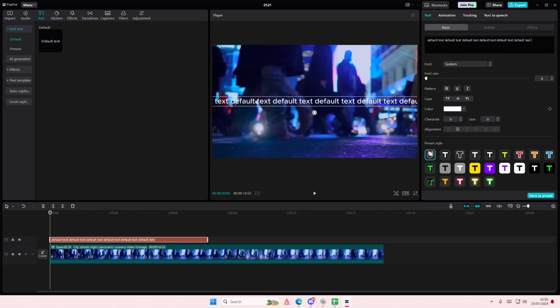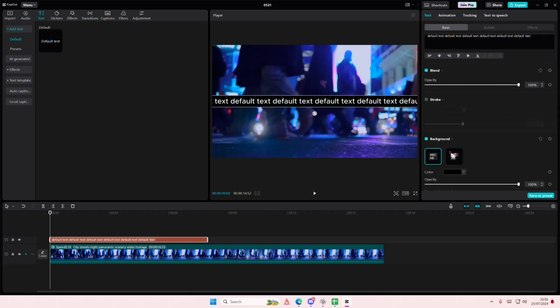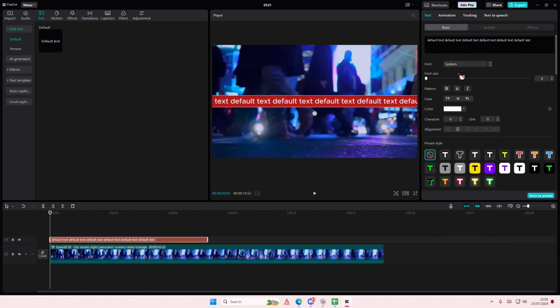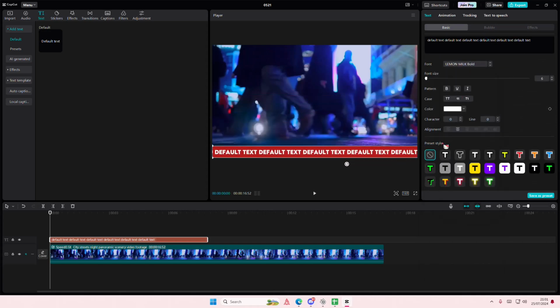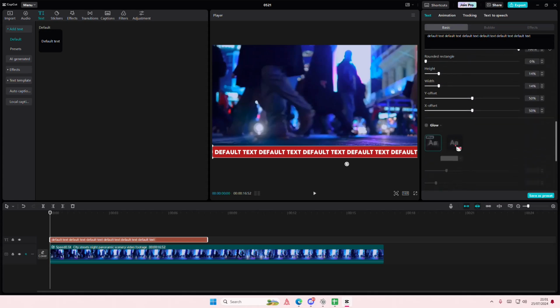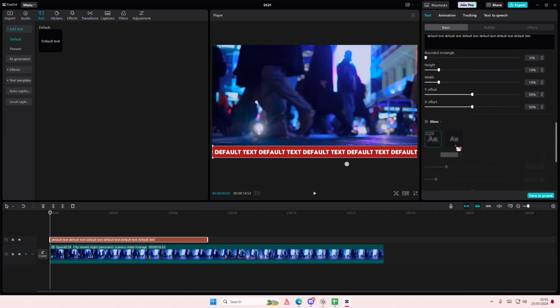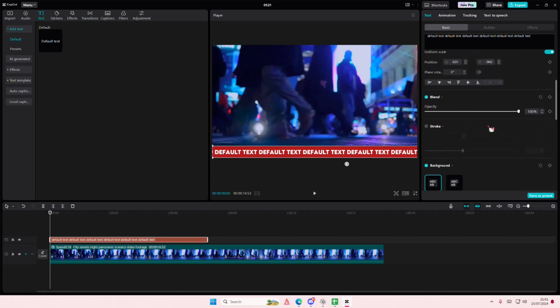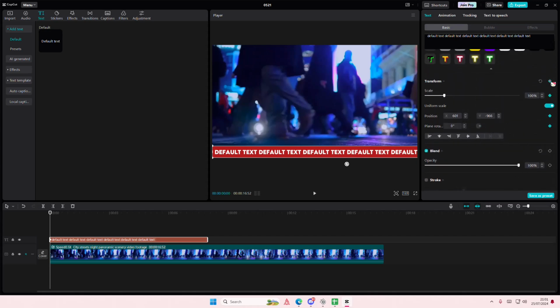Okay. I'm just going to scroll down and select background and change the color. You can also change the font to whatever you want. I'm just going to use this one. Scroll down and add a keyframe, oh actually no, do it in transform here. And place the text to the very left.